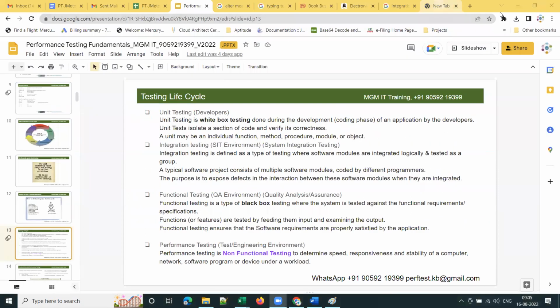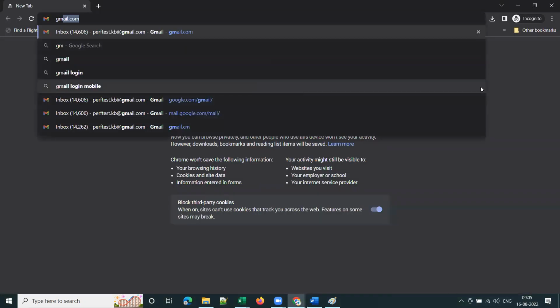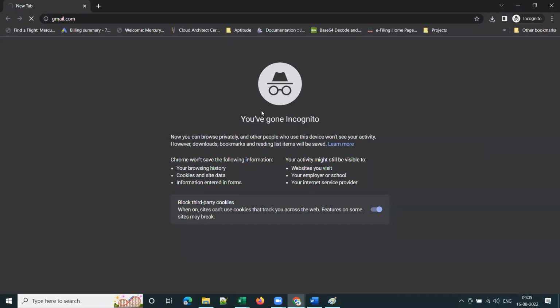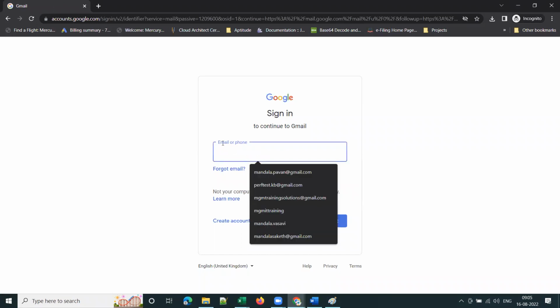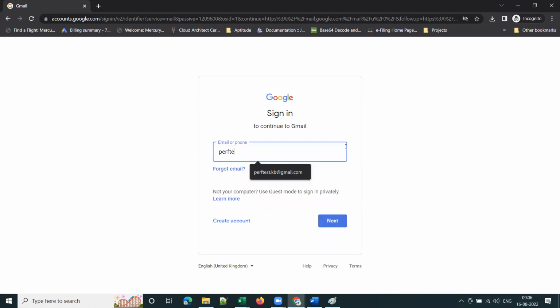First of all, let me give some example. Let's take the Gmail example. I'll open a new browser. The first time you use Gmail, right, you type gmail.com and everyone will get this page, right? So here, if you observe, we are supposed to enter email or phone, isn't it? Let's say, for example, I am entering this. This is my Gmail ID, right? I am entering Gmail over here.